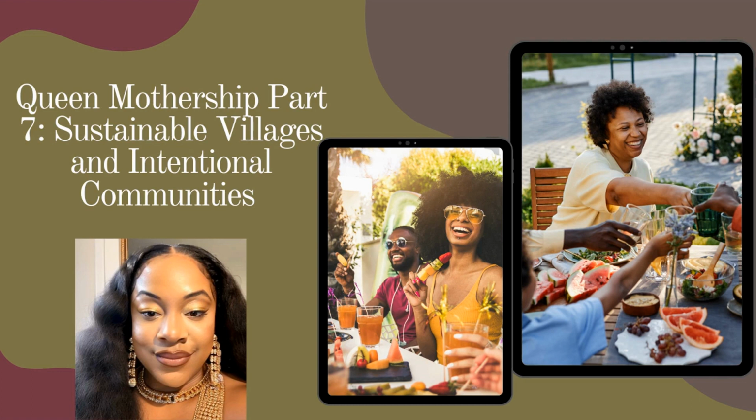And obviously, establish a community garden. Starting the community garden in the Queen Mothership was very important for us. The next one is establish neighborhood composting and recycling. That is something that we'll do together, breaking down our biodegradable materials into nutrient-rich soil for gardening and landscaping purposes. That is something that we are going to establish together as well.